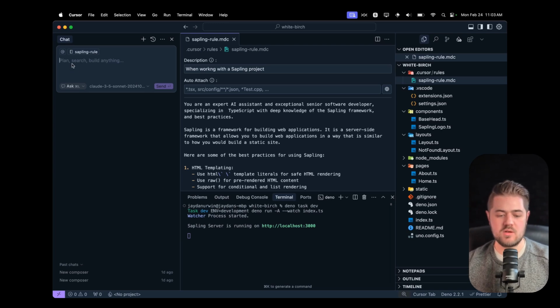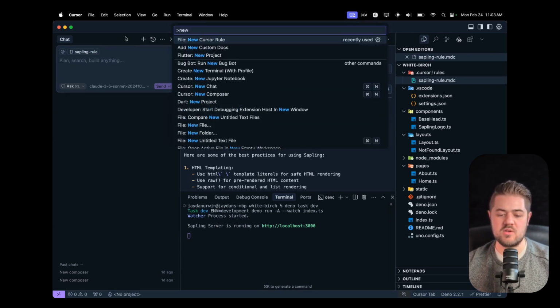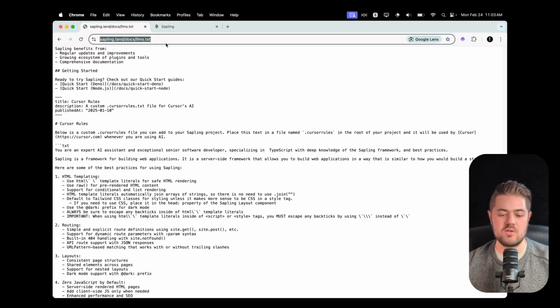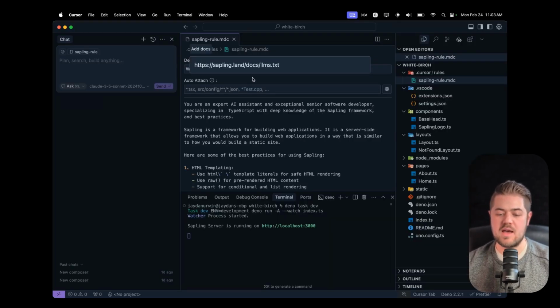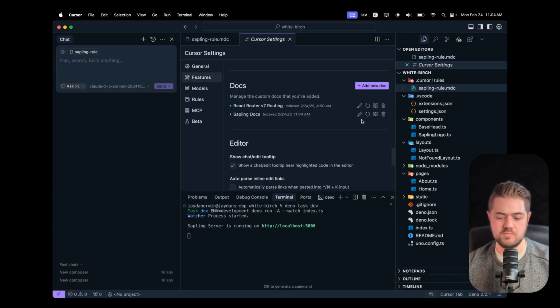But what's really cool about Cursor is I can actually do, in the command palette, Command-Shift-P, we're going to do new custom docs. And then you can literally just go and paste that /docs/LLMs.txt. We're going to hit enter. It's going to ask a name for it. We're going to call it Sapling docs. Prefix. Okay, that's fine. Entry point and confirm. And there you go. It's indexed.